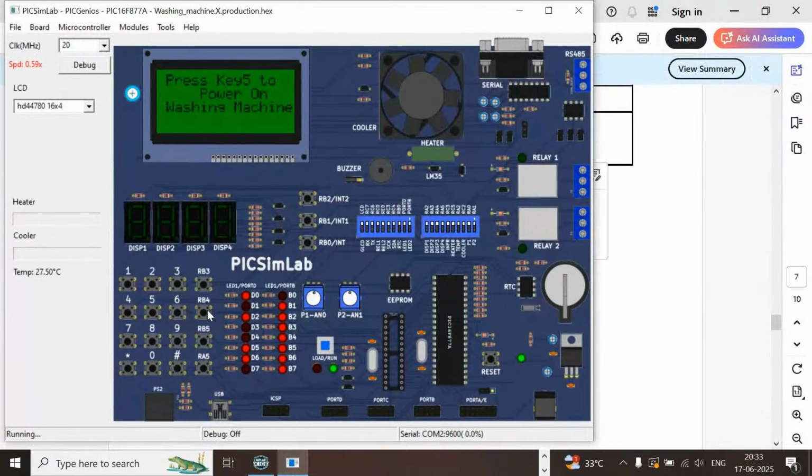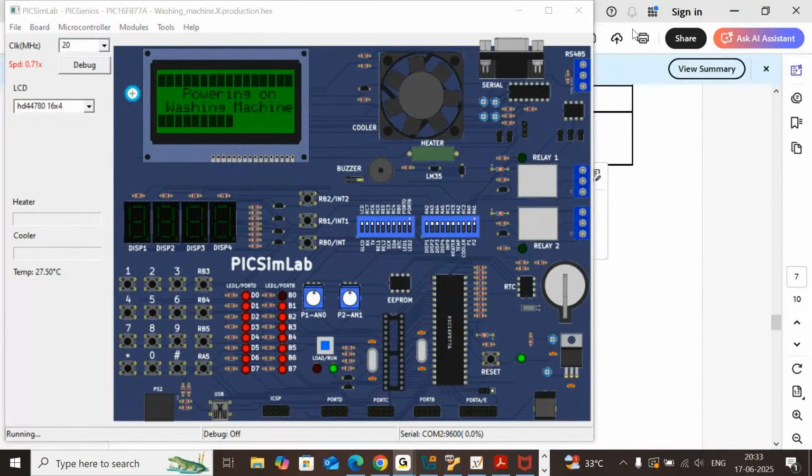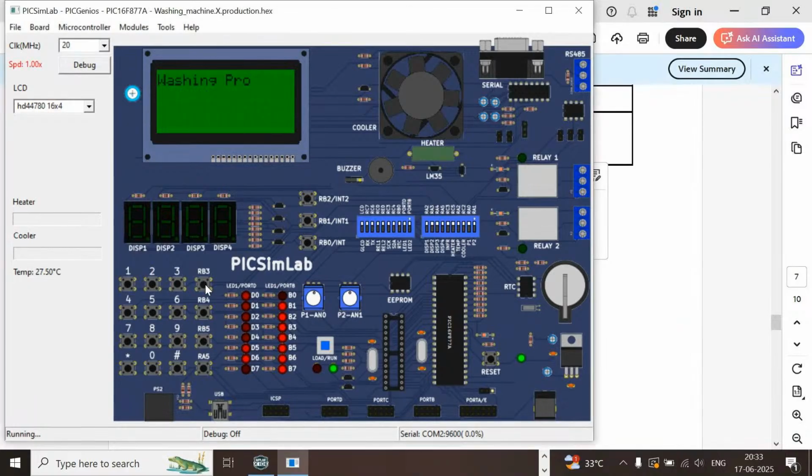Press 5. I'll select the option daily or heavy. Water level, let me select this as auto. Okay, switch 5 to start. It is 50 seconds.